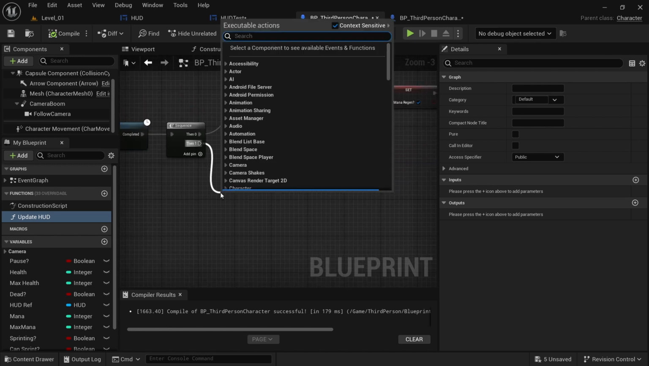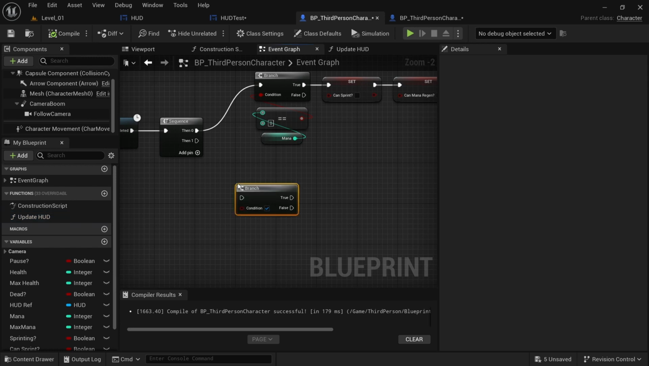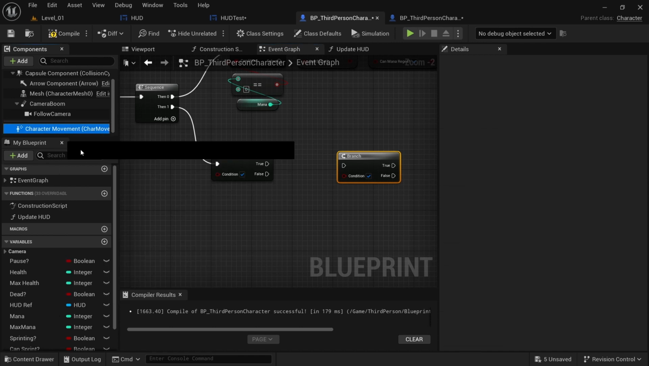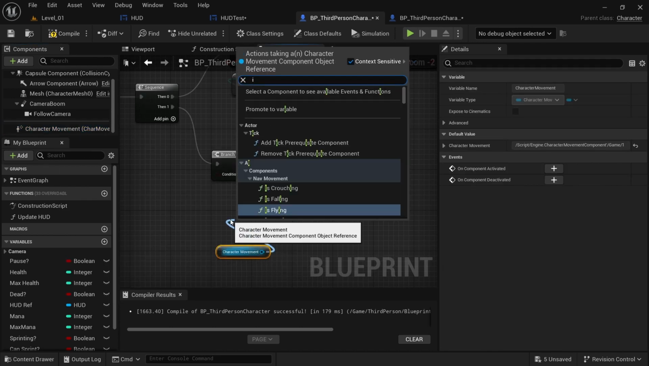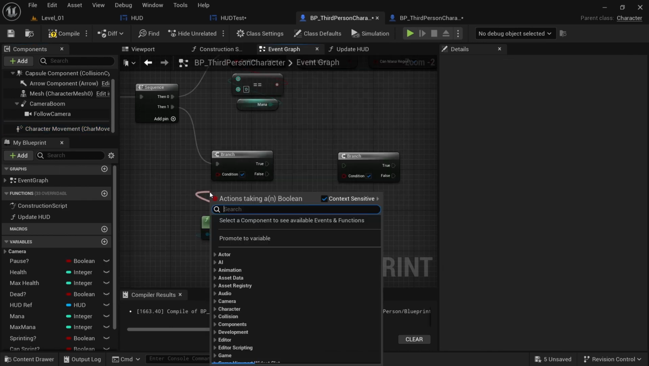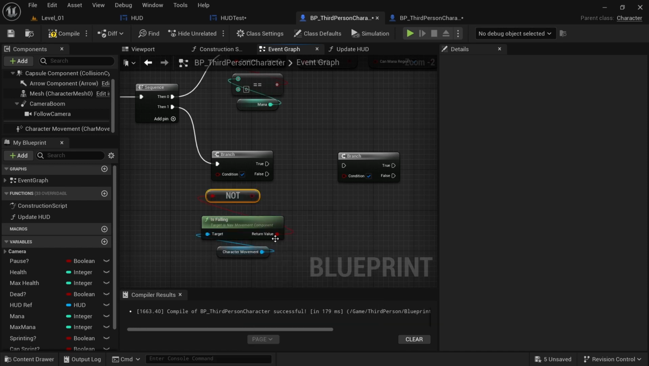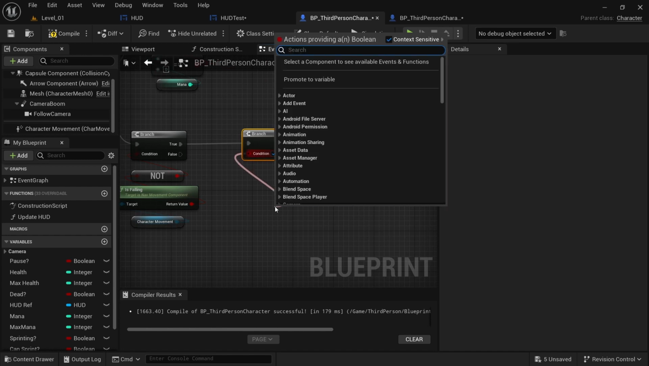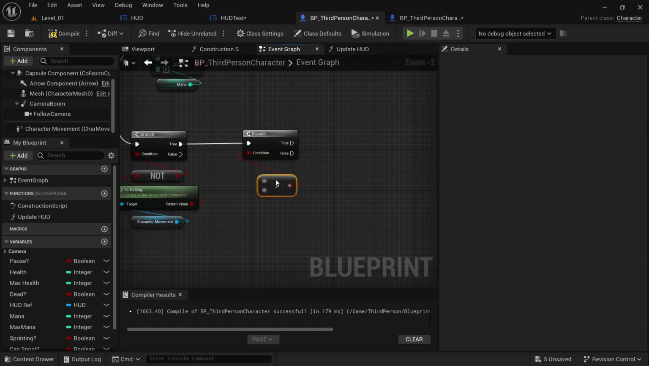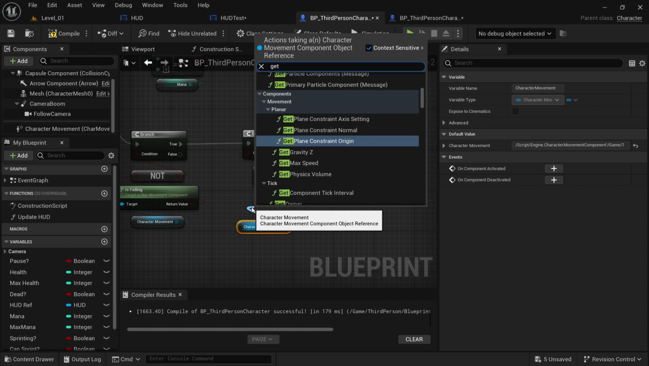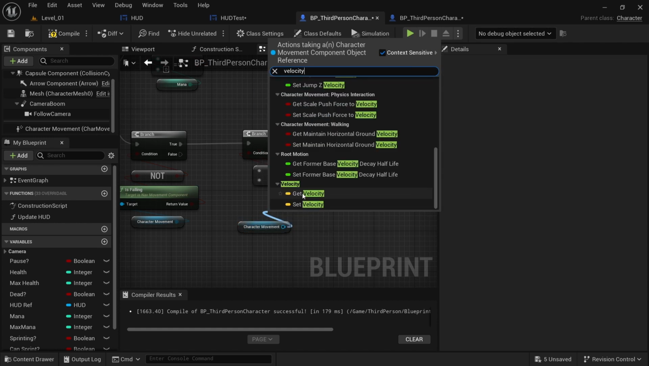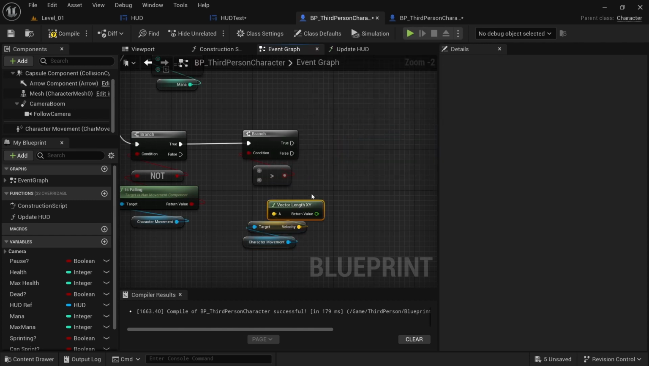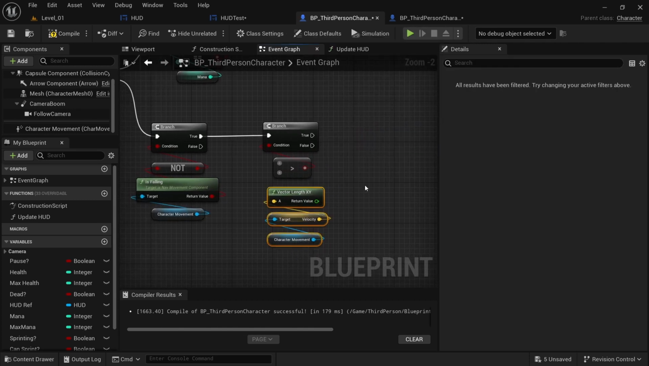So next, off of here, we want to hold down B for branch, and then hold down B again, and then we're going to plug this in and get the character movement, and then get is falling, and then we want to get a not bool, so that'll just reverse it, and then off of true we're going to plug that in there, and then off of here we want to get a greater, and then we want to get the character movement again, get the velocity, and then we want to vector length XY, and this is what we do in the animation blueprint to get the speed.